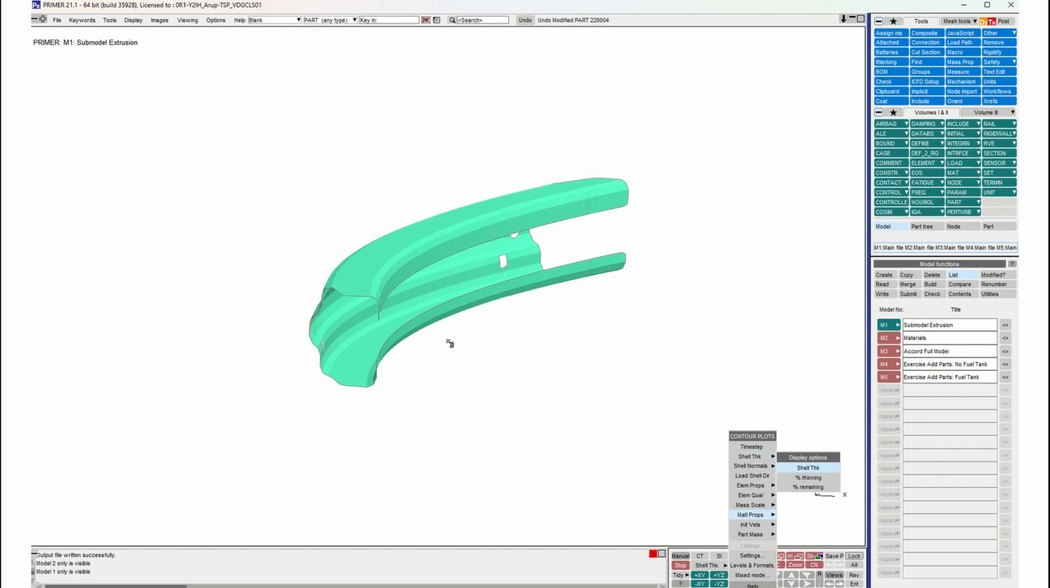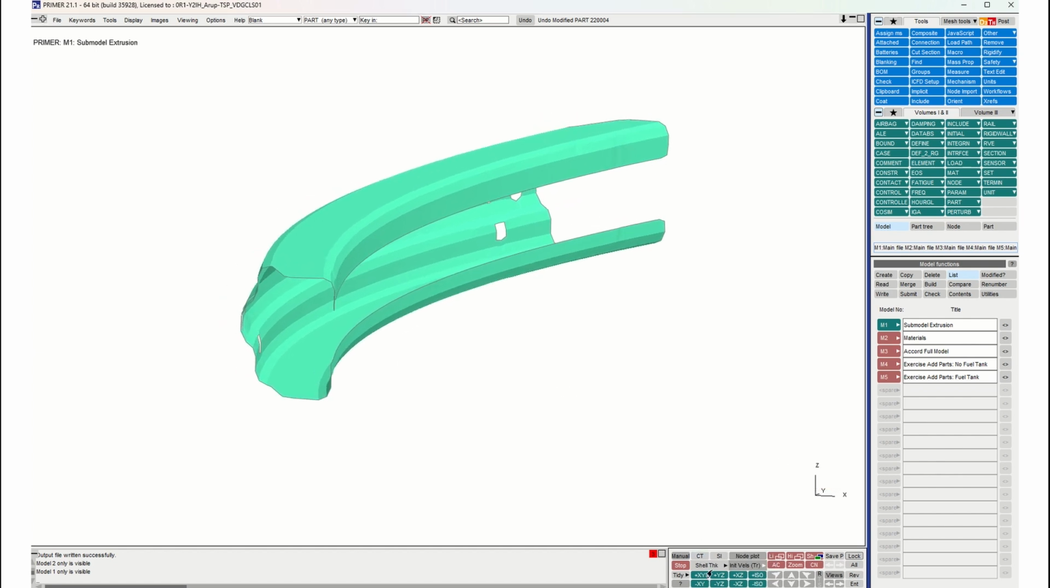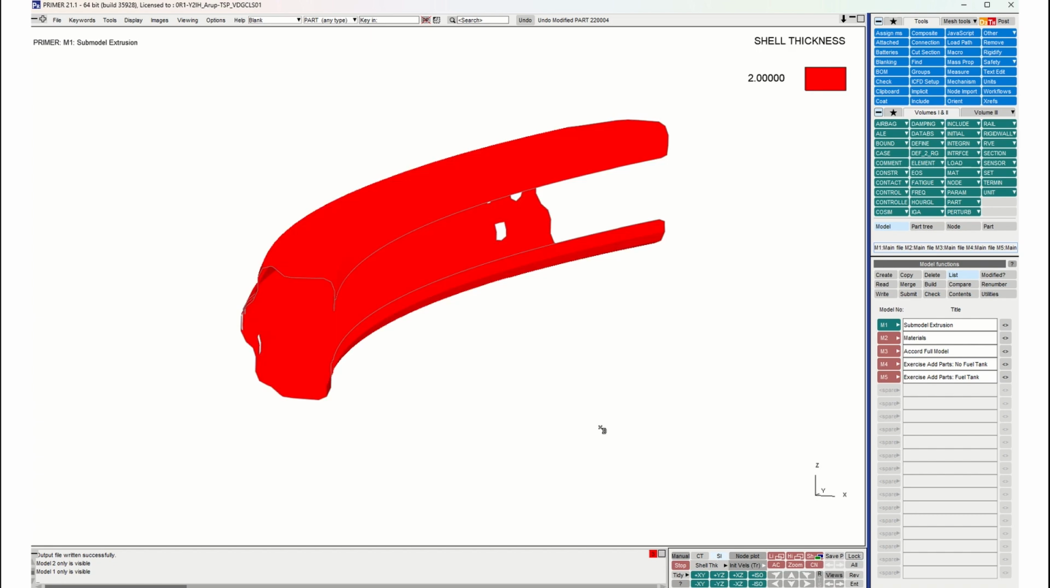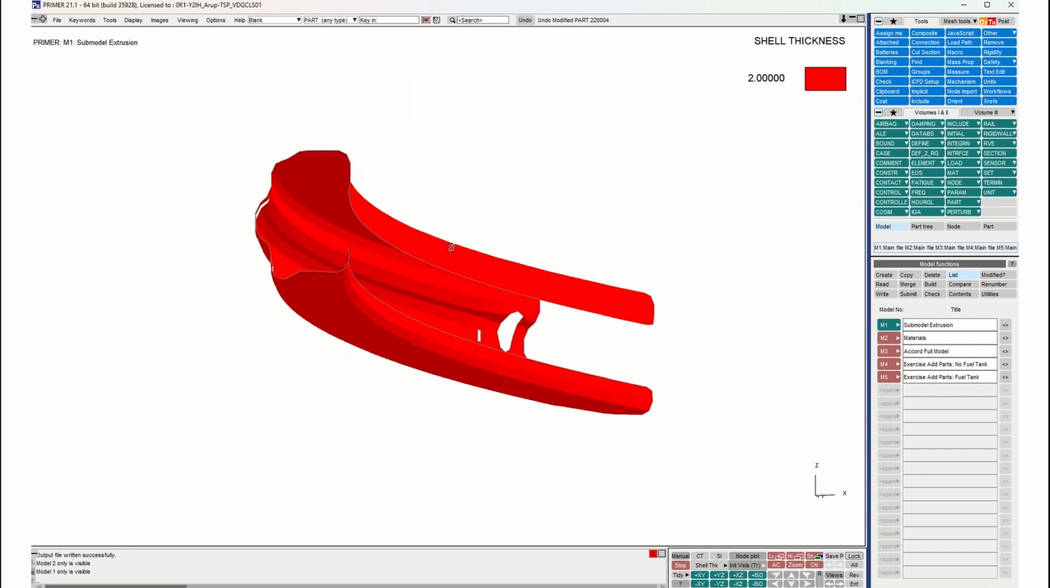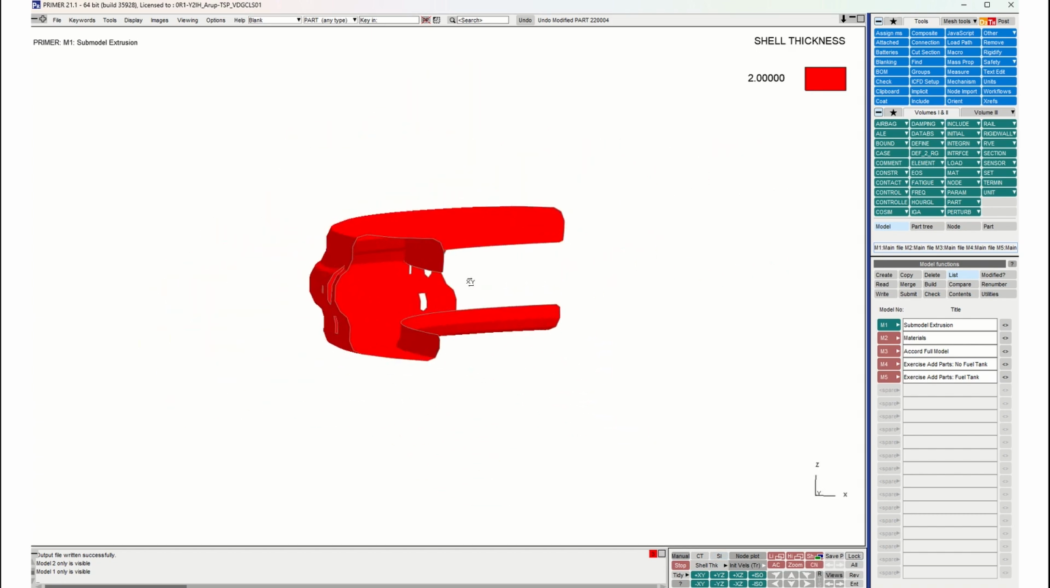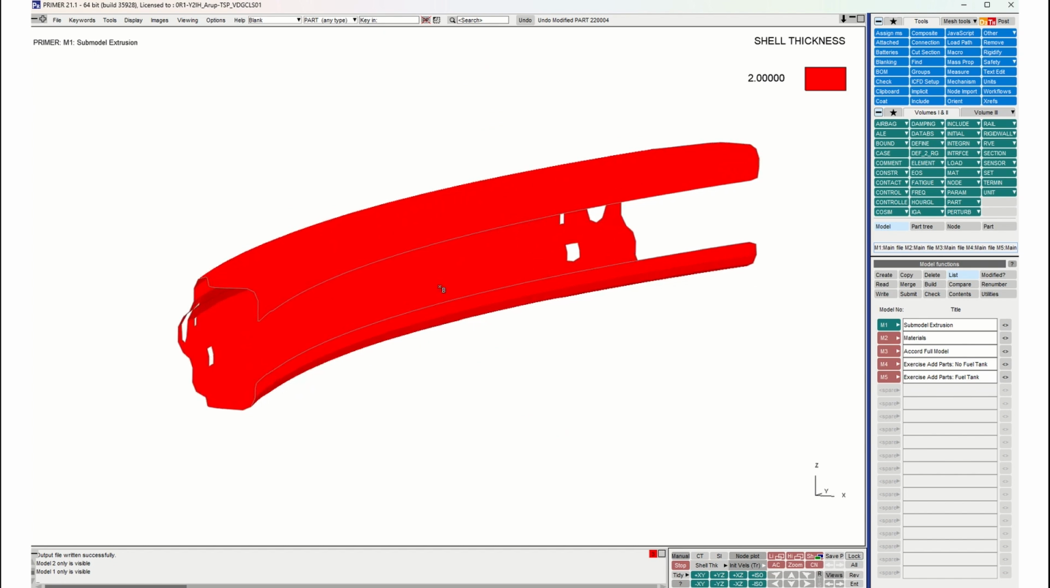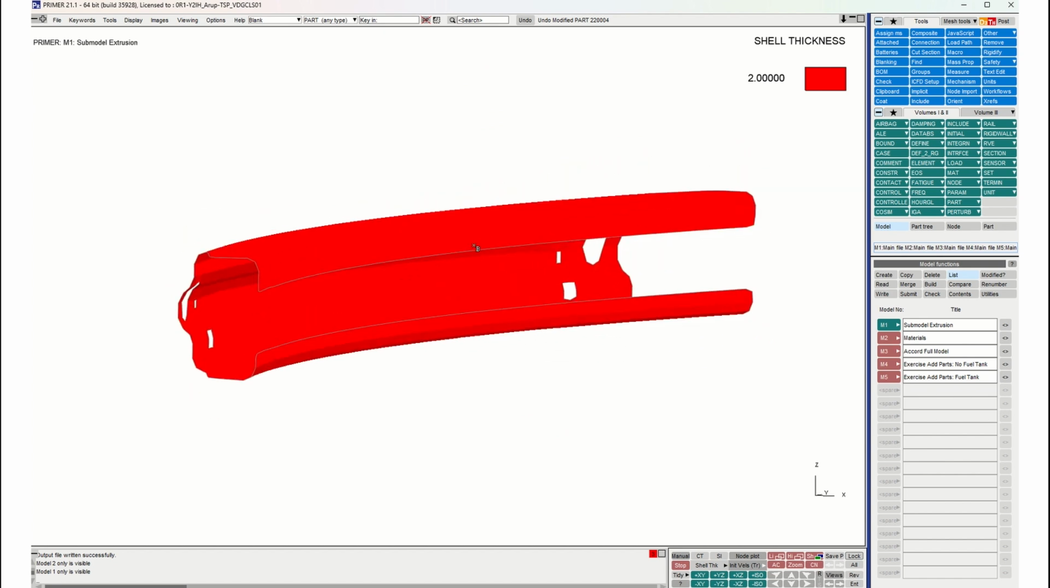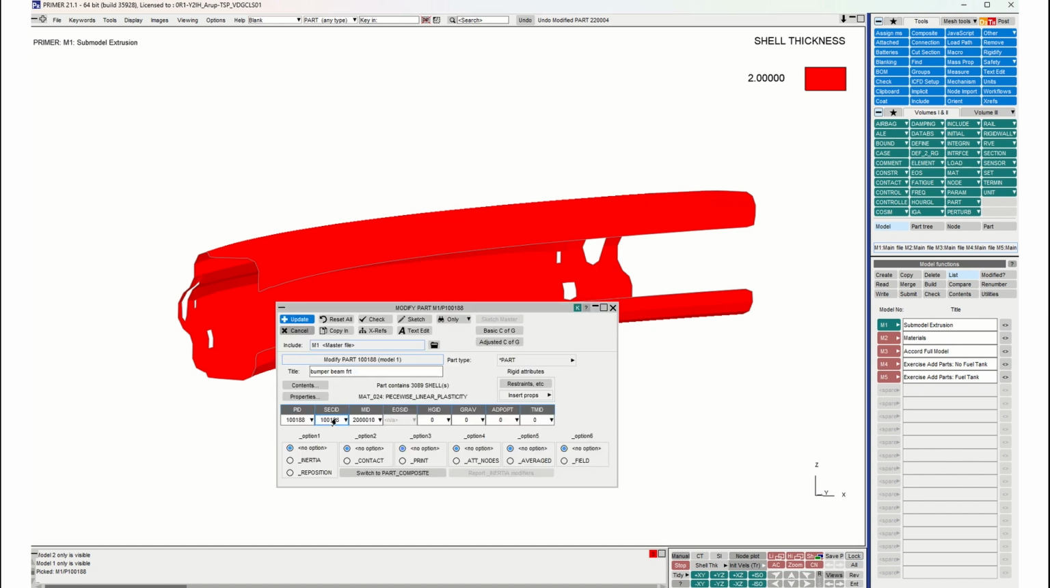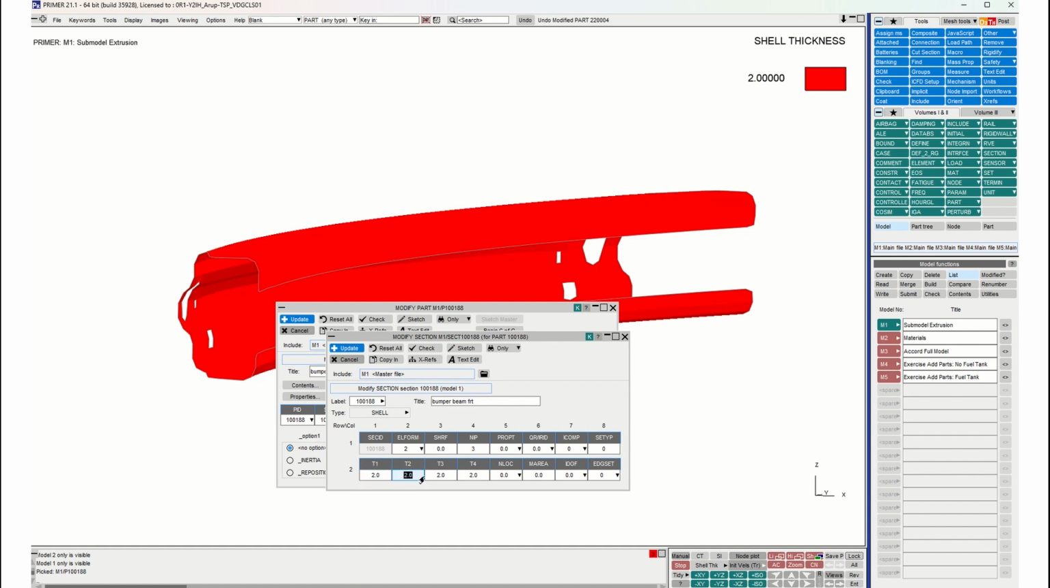If I press on shell thickness, you can see it changes, and I can press on SI to get a shaded image view. So we can now see that the whole extrusion has a constant shell thickness of 2 mil. The reason is that if I edit the part and edit the section ID quoted by the part, you can see that all 4 nodes of the part are quoting a 2 mil thickness.